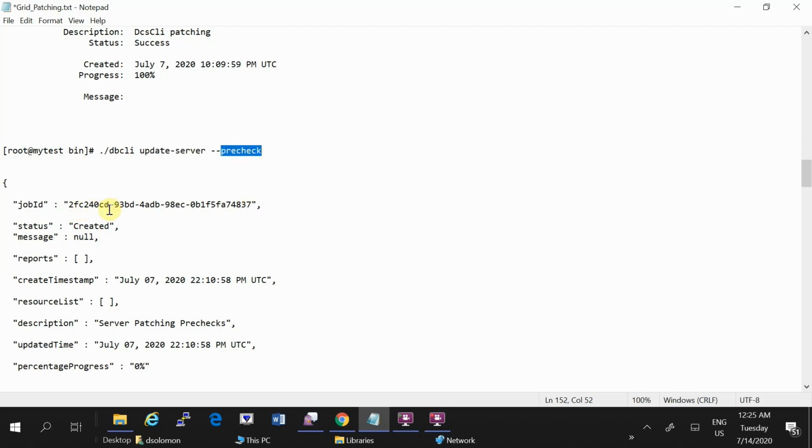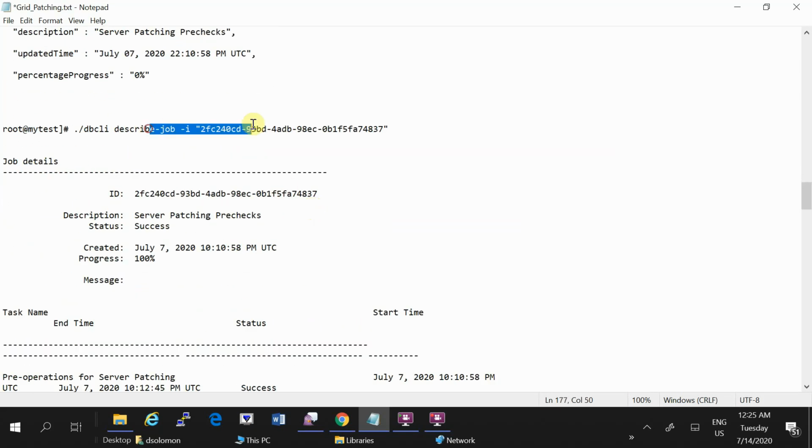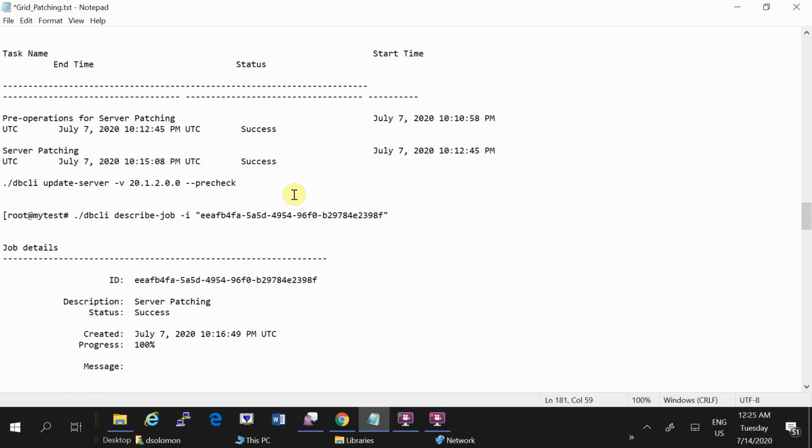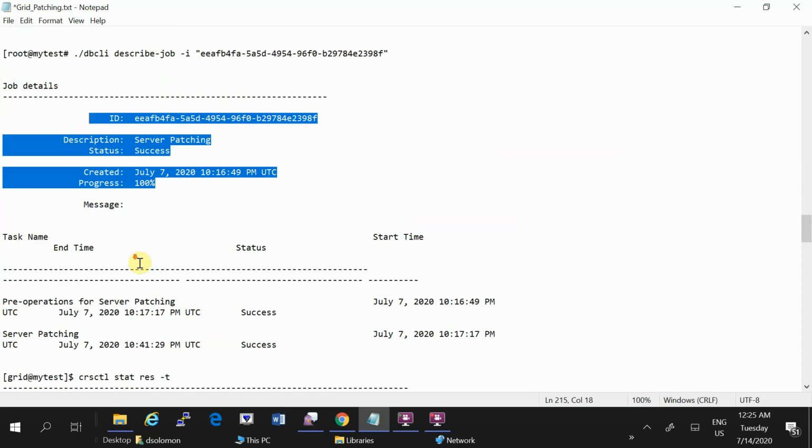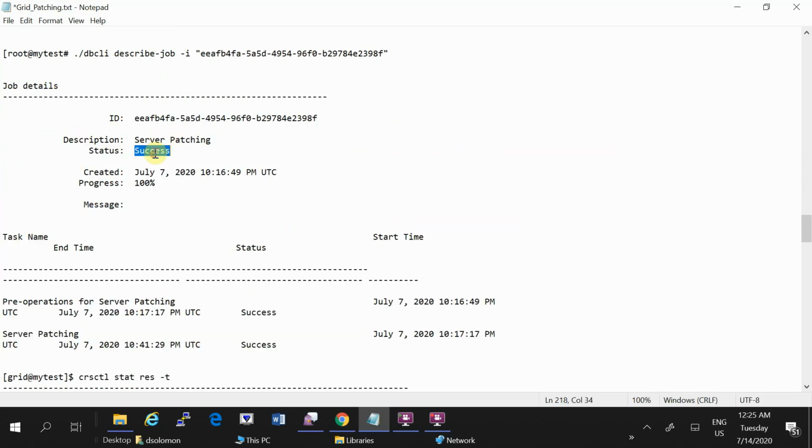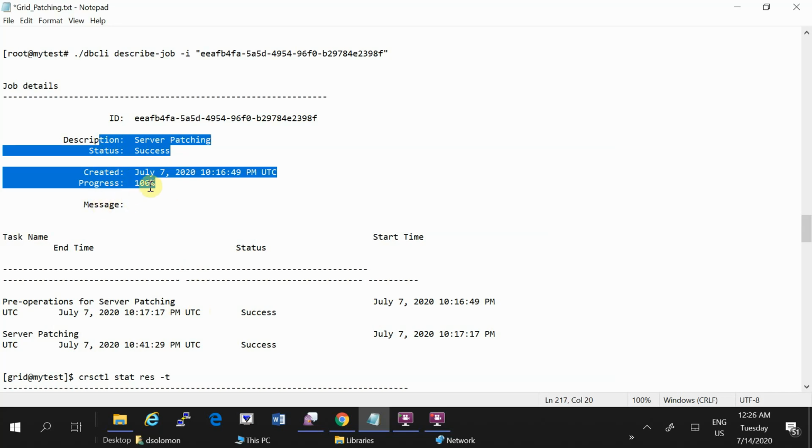Again, as I told you earlier, I got a unique job ID. I'm describing the job ID. It is going on. Again, I'm displaying the job ID. So now it is 100% success. If you get a failure, then of course you have to go through that. Here it takes at least 20-25 minutes, but I just captured the last screen, 100%. Otherwise it will come like 20, 30, 40, 50. You will get it like that. Okay, so pre-check completed.